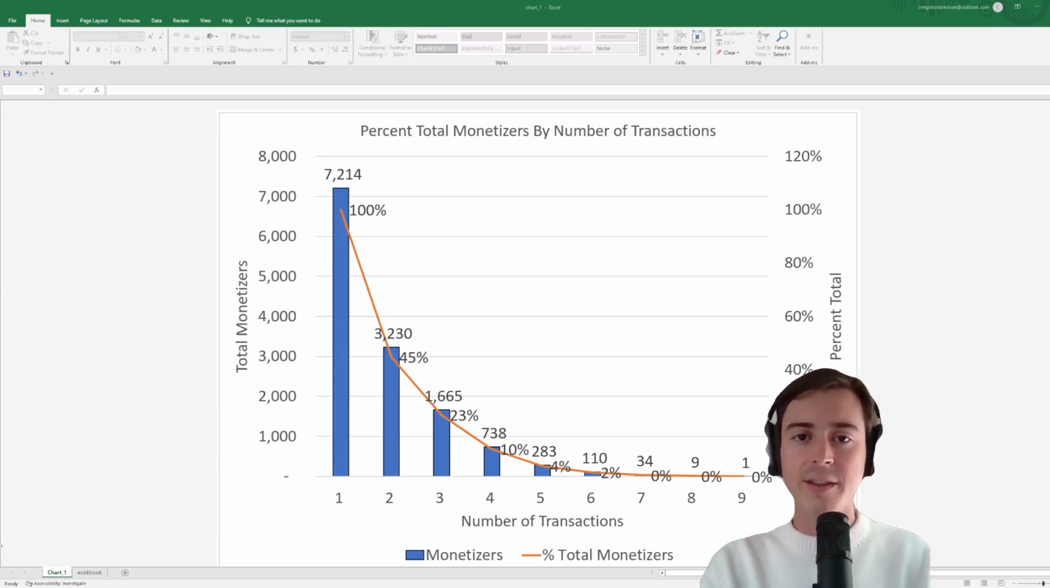And what this analysis does is it looks at, okay, of the 100%, how many bought 2 or more times, 3 or more times, 4 or more times? So if we look at the analysis behind me, you can see, of course, 100% of paying monetizers bought at least once, 45% bought 2 or more times, 23% bought 3 or more times, and so on and so forth. So I'm going to show you how to recreate this exact same analysis in MySQL.